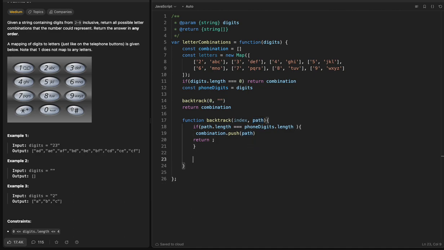So after that, I will create a const variable called possibleLetters.